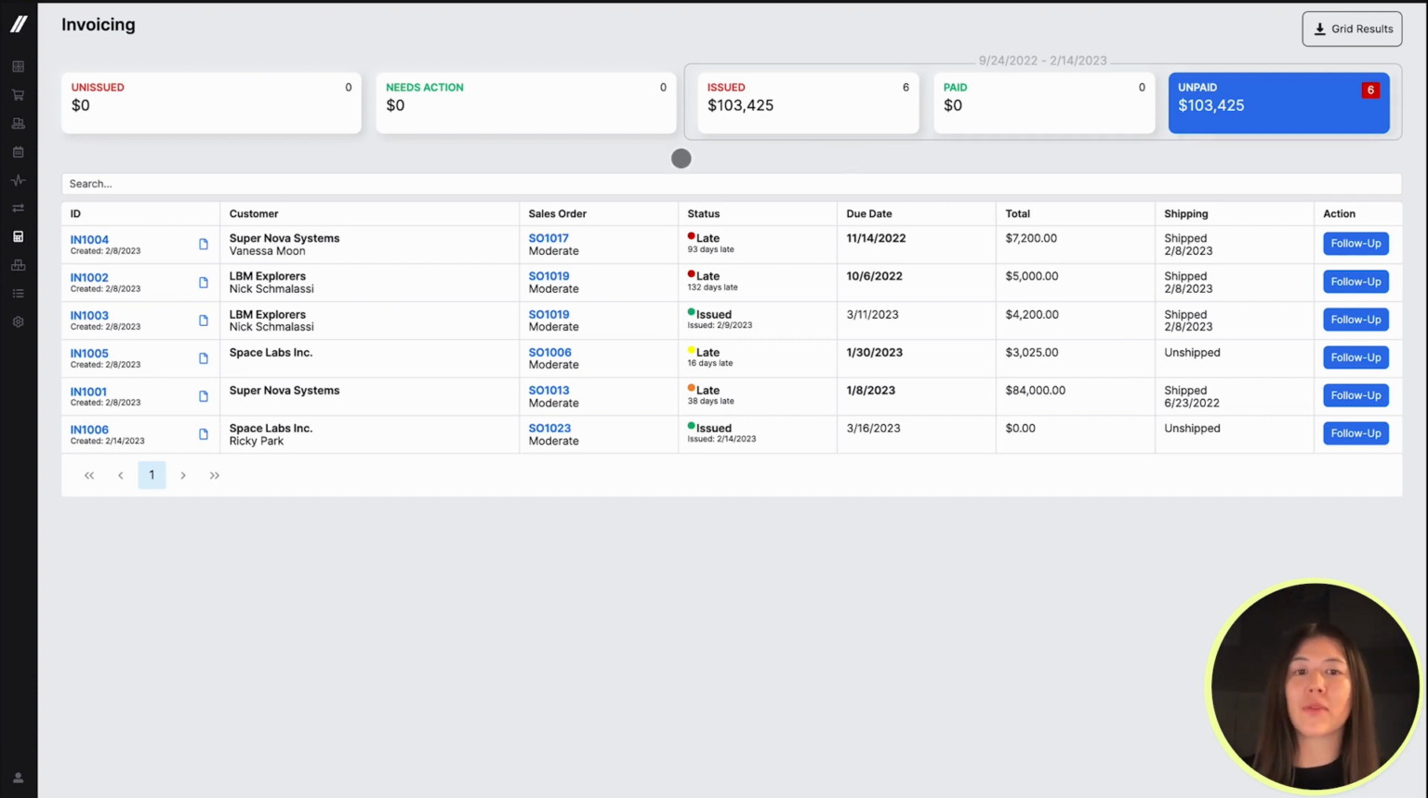So those are some spots in Fulcrum that give you all of the information you need to be able to be really proactive about your communication with your customers, and also really responsive to anything that your customers might need.